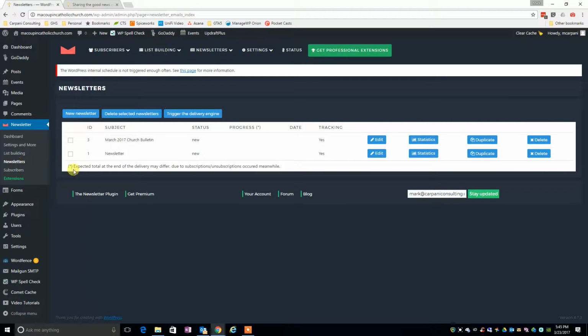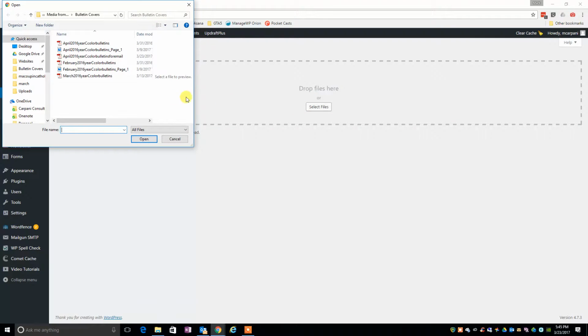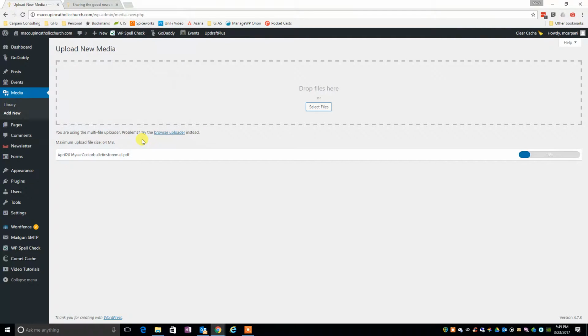and then actually what we want to do first here, let me back up a minute. So what we're going to want to do is link to our monthly bulletin. So we're going to go to our media library and we're going to do add new. And what we're going to do is upload that bulletin PDF first. And what we want to do is select files, and we're going to do April. And I'm going to do the one for email, which I've reduced the file size down. And we're going to hit open.